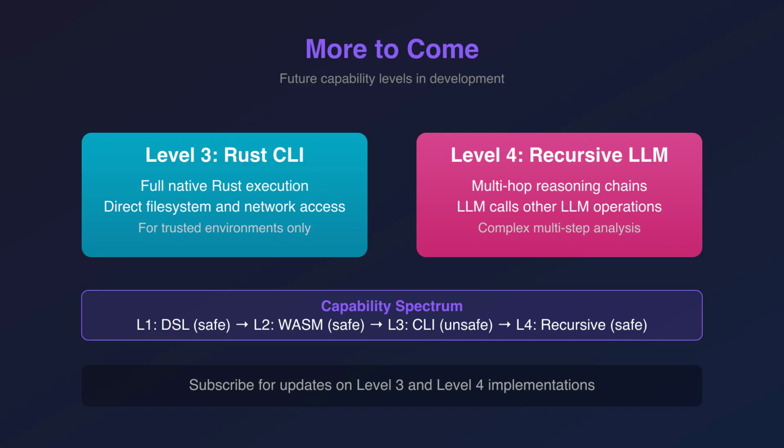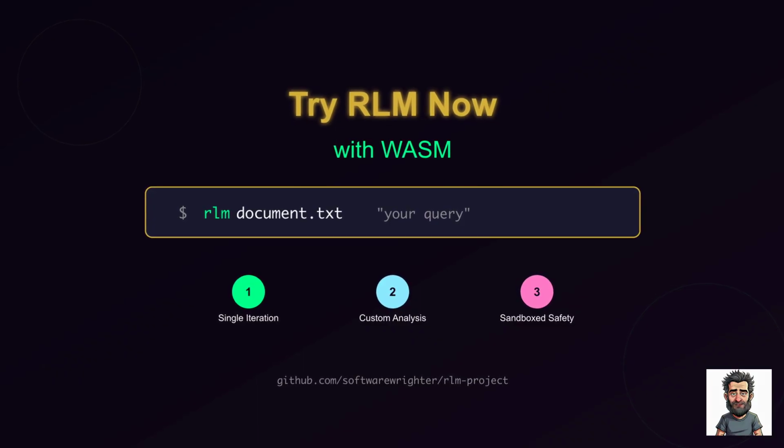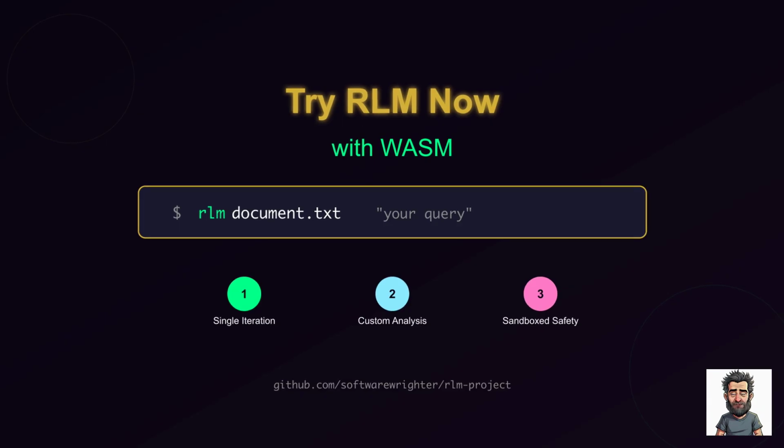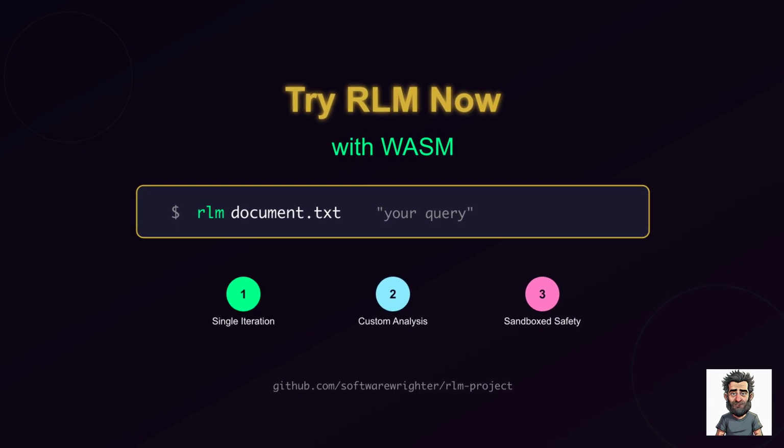Try RLM now with WebAssembly. Complex analysis in a single iteration. No more manual back and forth. Let the language model write the code it needs.